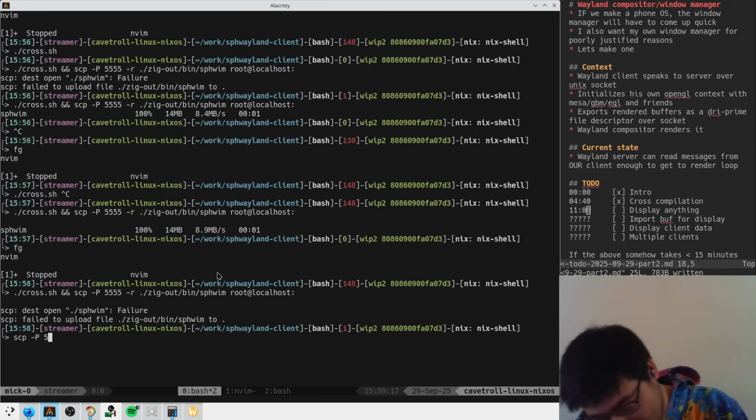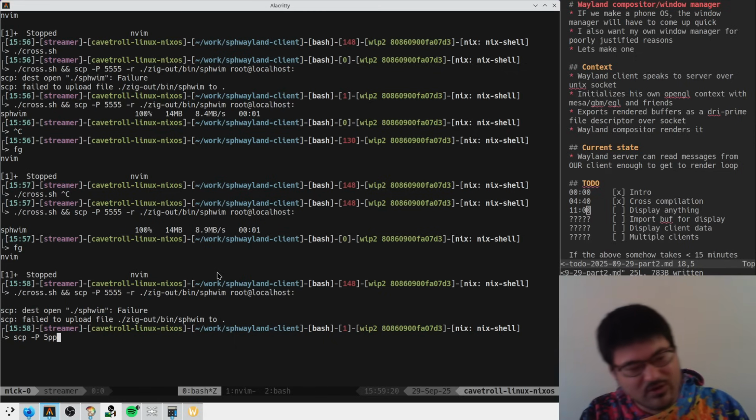SCP. Oh, the P key fell off again. I should really just take out that other keyboard I bought.